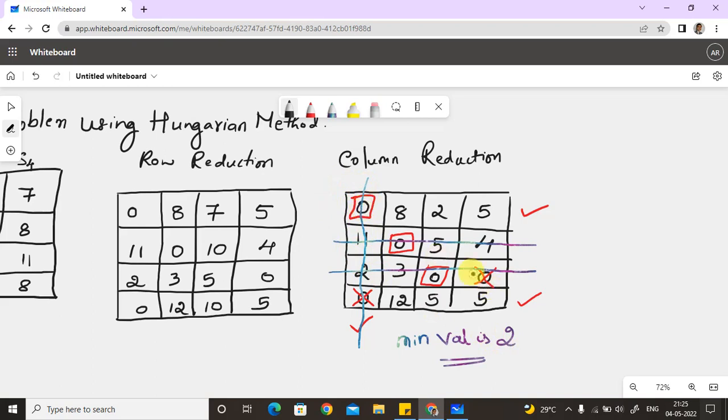For example, this 0 will be as it is, this 5 will be as it is, 4 will be as it is, right? Then any of the values which is crossed with a double line, for example 11, you can see it has been crossed with one vertical line and one horizontal line, then we have to add this minimum value to that. So 11 will become 13 here in our case. Okay, so now we have to do this step. After we do this step, we are going to get the matrix in this particular fashion.